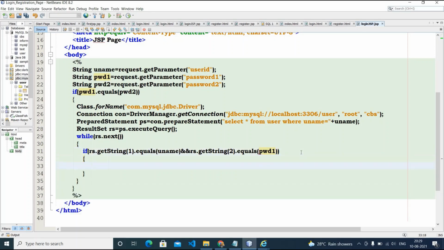I'll just write here one more, right? So it will print out.println. What will it print? Welcome username. Welcome, whatever user is connected, right? So welcome, and then username. So right here, whatever user is connected.